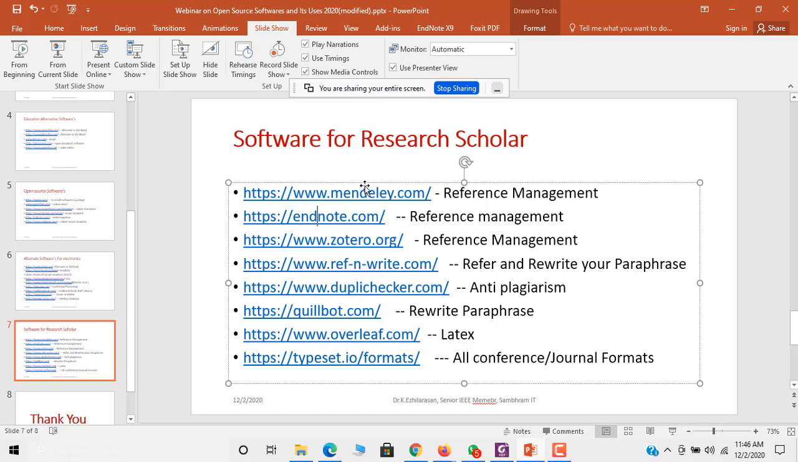Mendeley is open source, but EndNote is a commercial one. Then Zotero is also open source only, you can install any one. Then Reference and Write, even this is also one of the very good tools, but it is also a commercialized tool only. You can refer and rewrite your paraphrases.